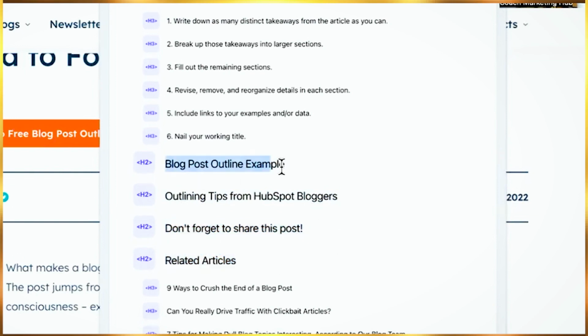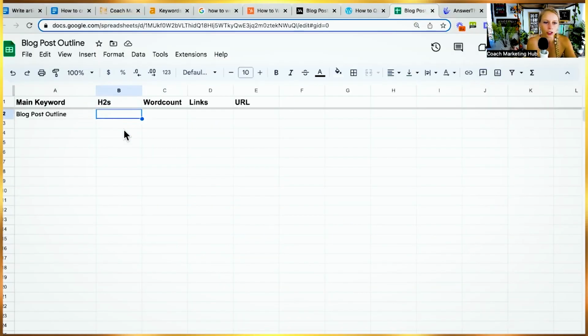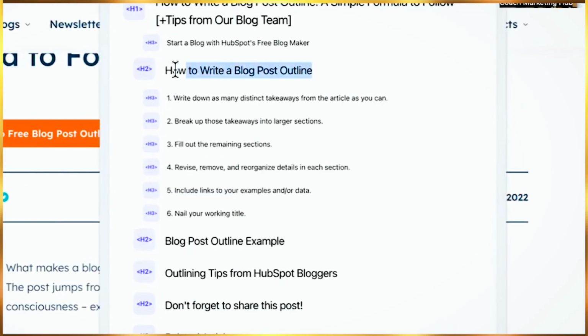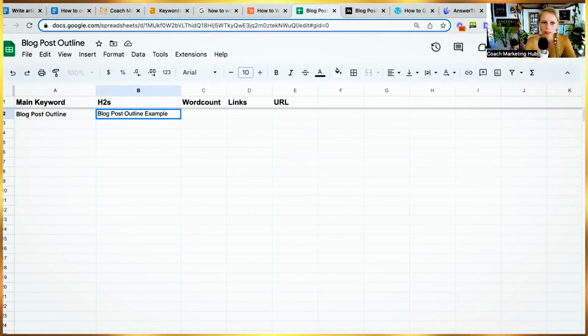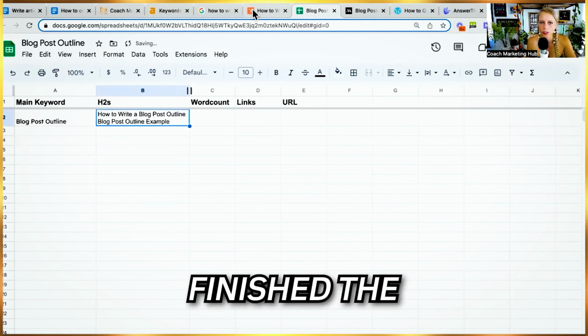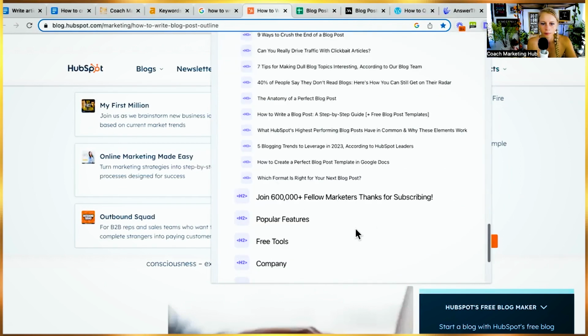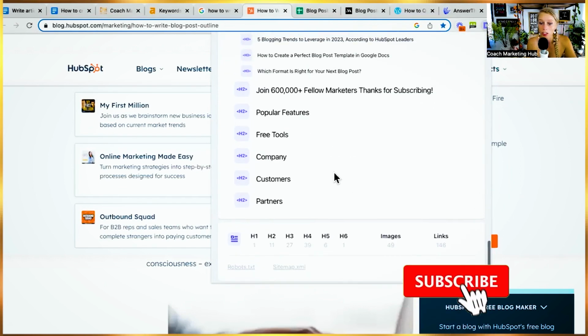So blog post outline examples, that's something we will take. And then just put here under H2s. We go back to the headings, how to write a blog post outline, and add this here. You would continue doing so until you have finished the entire H2s from this particular blog post, okay? There aren't that many H2s actually, which is to our benefit.